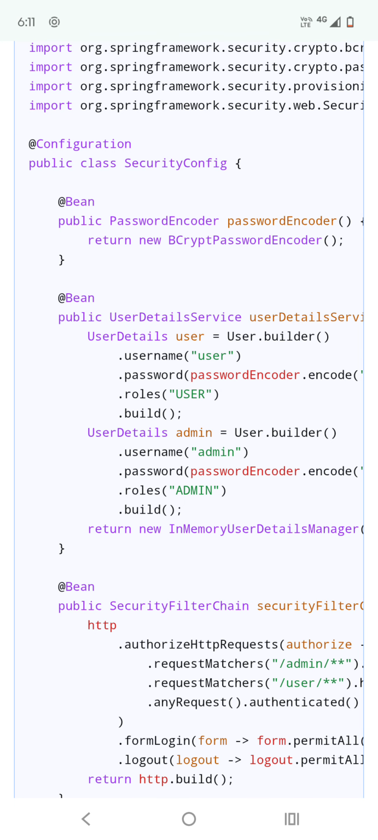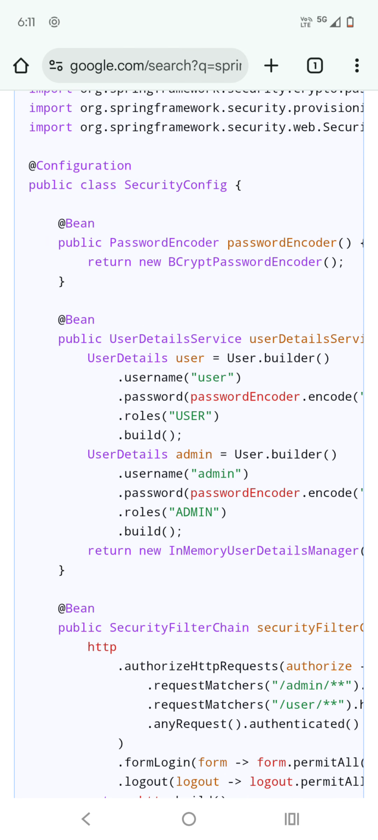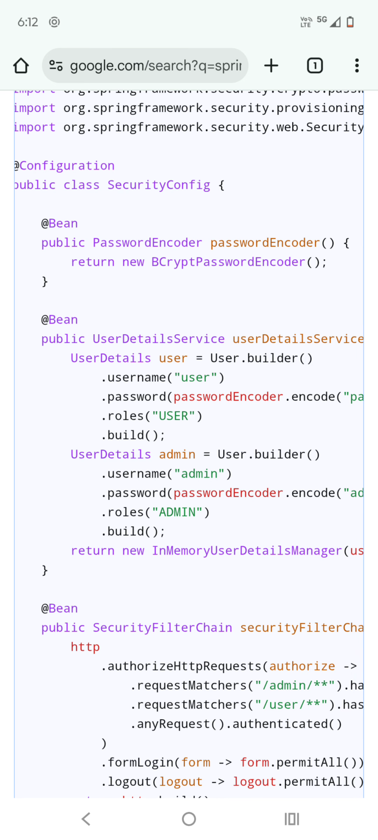And then we need three beans. So you see first thing is the password encoder. Why do we need it? For encoding the password, generally we require this. Other thing is the user details service. Here we need to provide the user, password and role for a particular user.